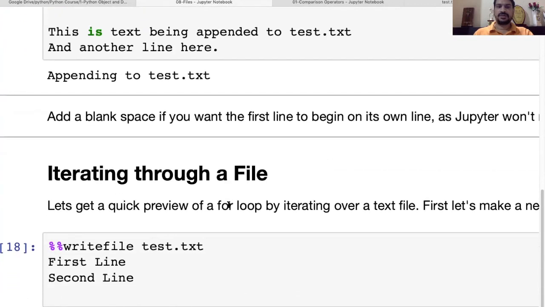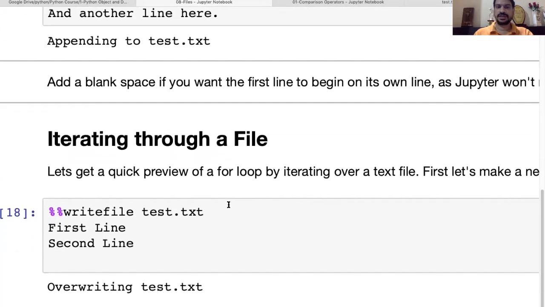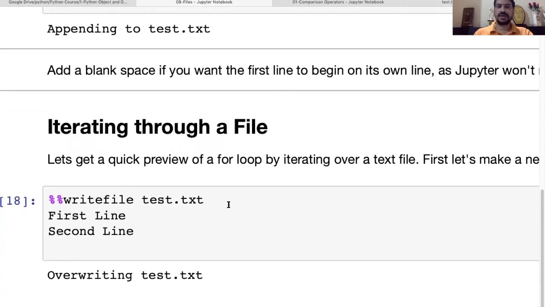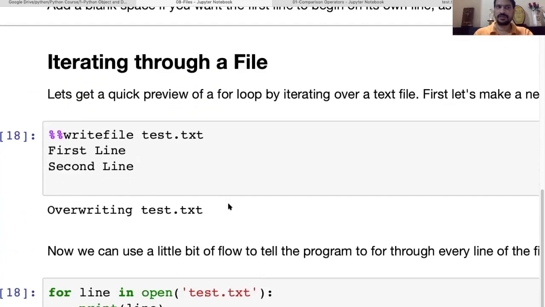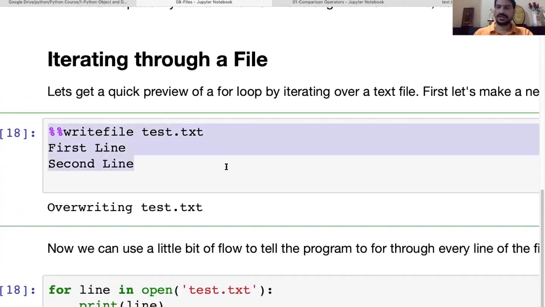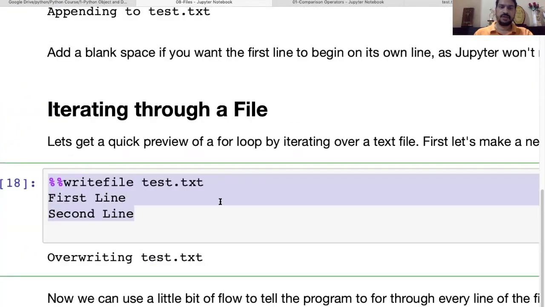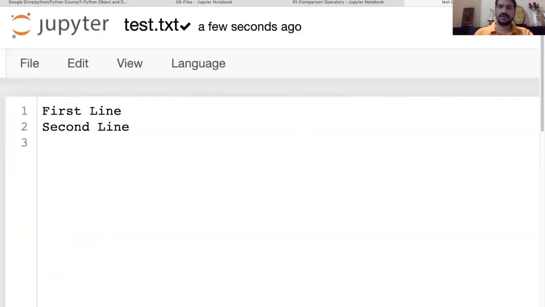Now let's say we'll do some iteration. Iteration means we'll go through and see how we can read different things from the file. So let's say I am opening the file again and I am putting only 2 lines here. I'll open the file and I'll just put these 2 lines. So in my file right now, I have only 2 lines, first line and second line.